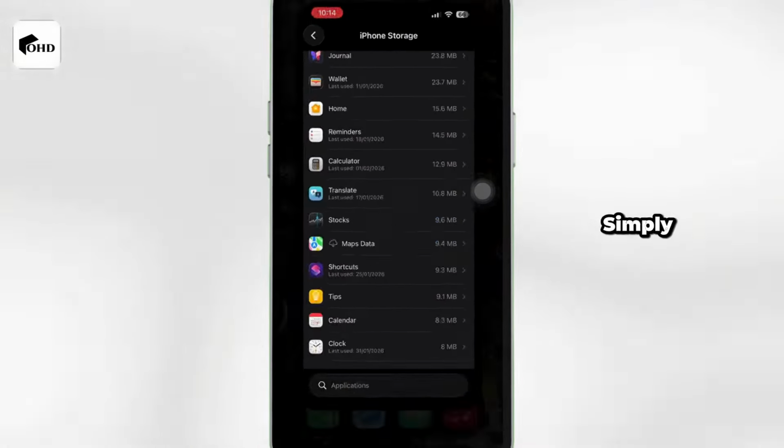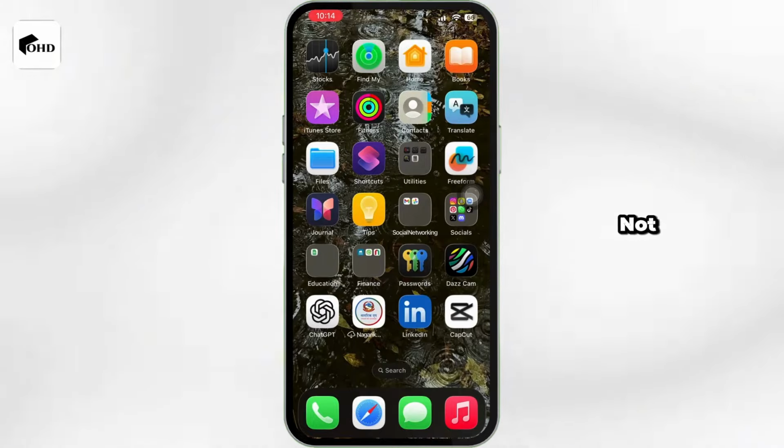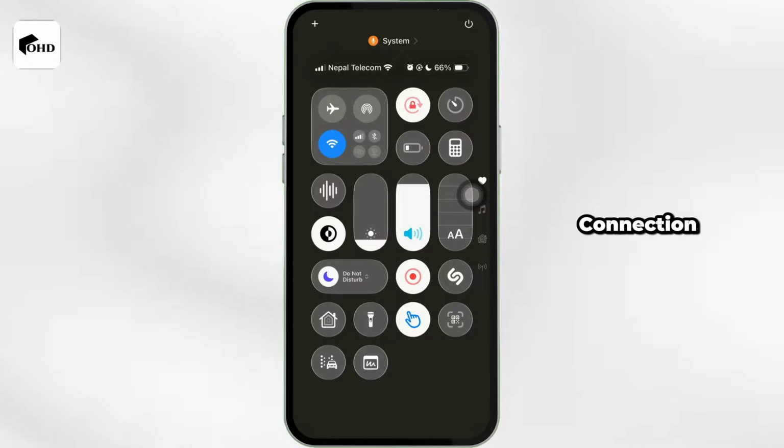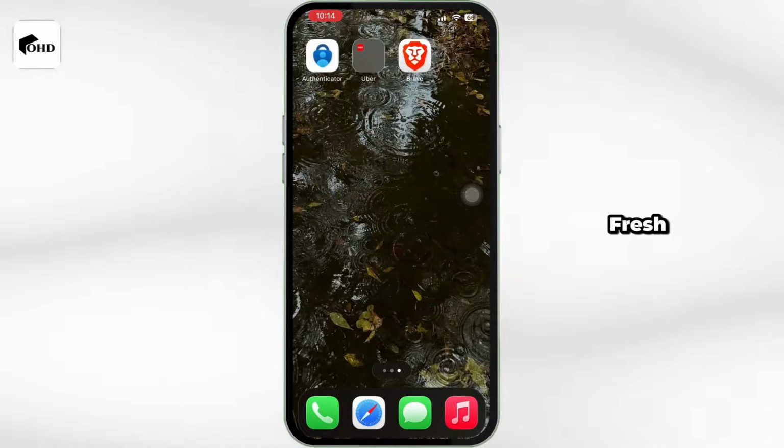After reinstalling, simply open the app and check if the Apple Stocks app is working fine or not. If the problem still persists, you can simply try switching your Wi-Fi connection. For example, Wi-Fi to mobile data and vice versa. You can even delete the app instead and reinstall the stock application for a fresh installation.